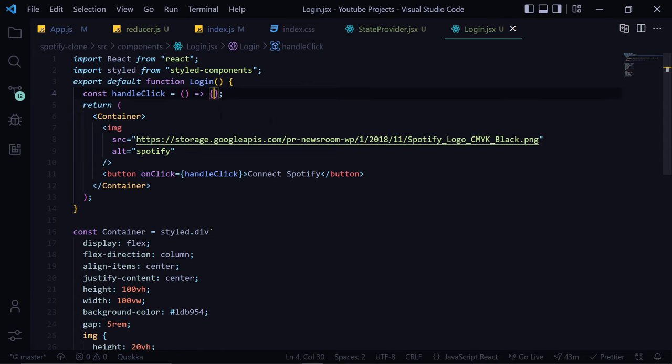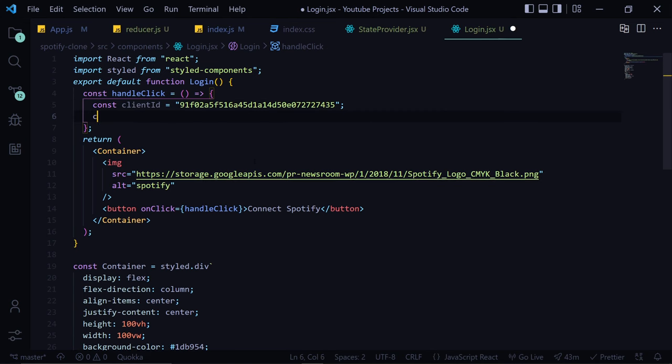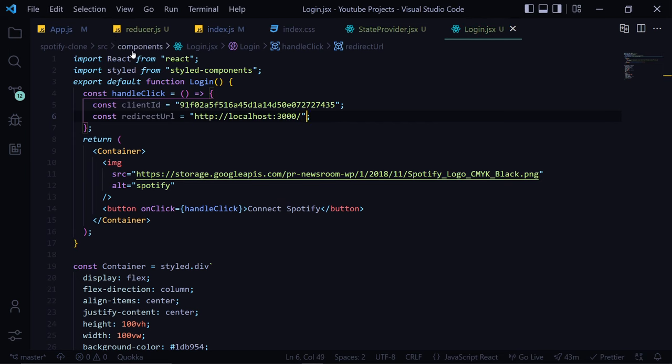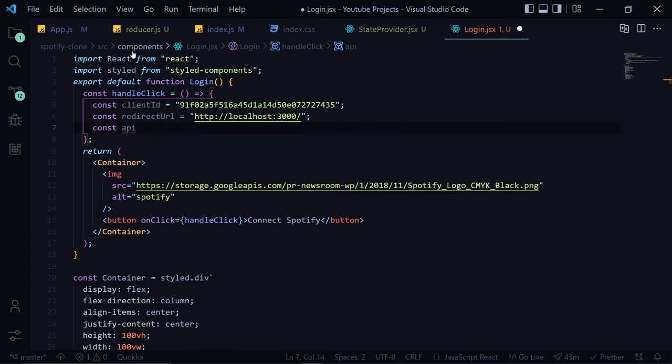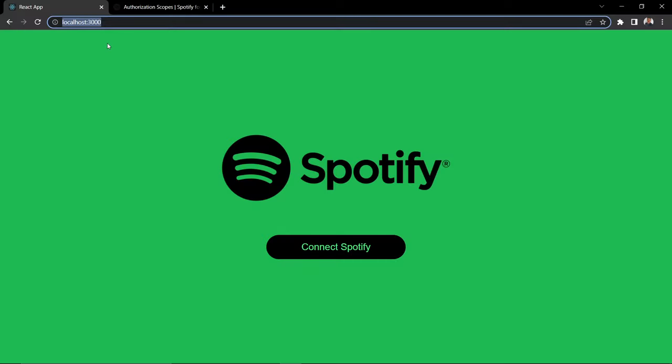Now inside this function again we'll have const client ID is equals to the ID which we copied. Then we will have a const redirect URL equals to this URL. Then we'll have const API URL equals to https://accounts.spotify.com/authorize. That's it. Then we will have some scope. So we will have the scope from this.